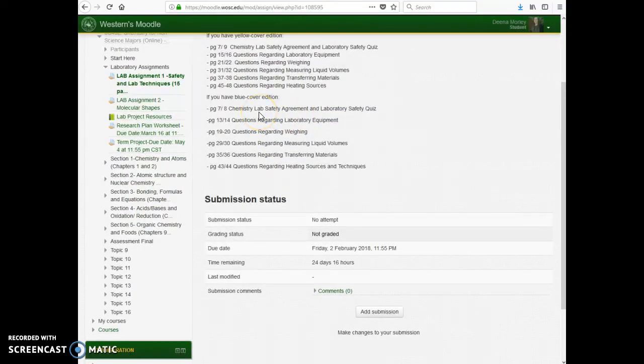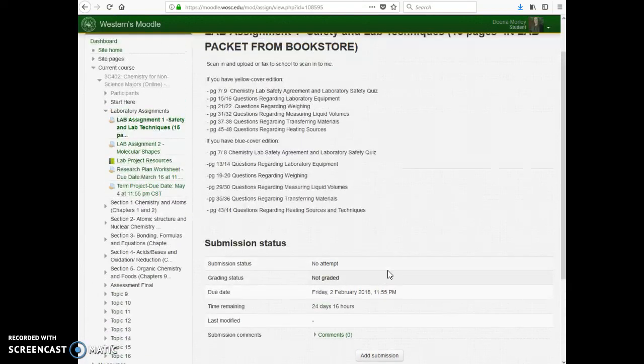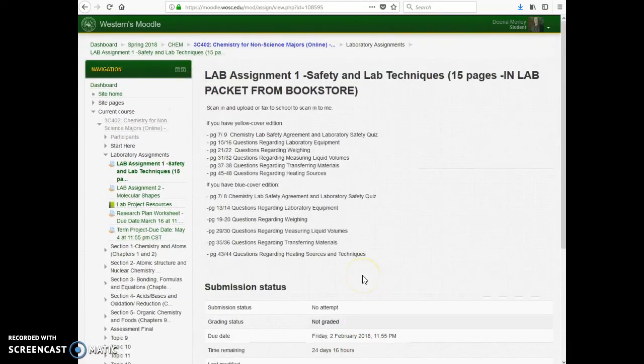When you submit this, all I want are the pages you actually wrote on. There is some reading, and you need to keep that for your own use, but just turn in the pages that you actually answered the questions on. You can go to Add Submission and upload those pictures. This is the preferred way that I'd like you to turn these in, but I also understand sometimes you don't have access to a scanner, so you can mail them. Just make sure that they're postmarked by the due date.